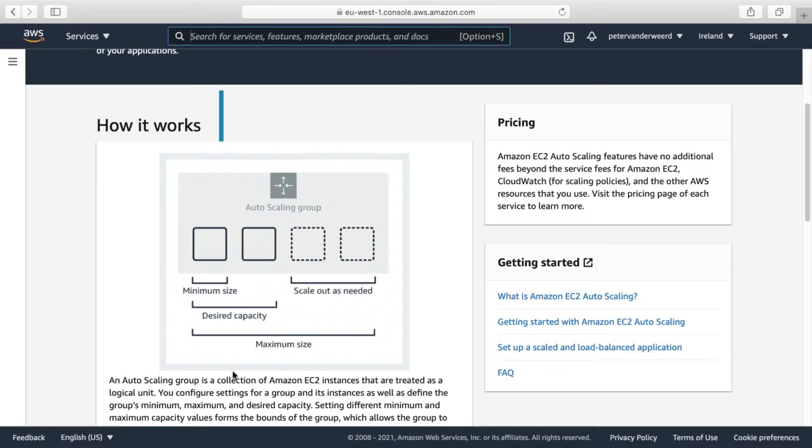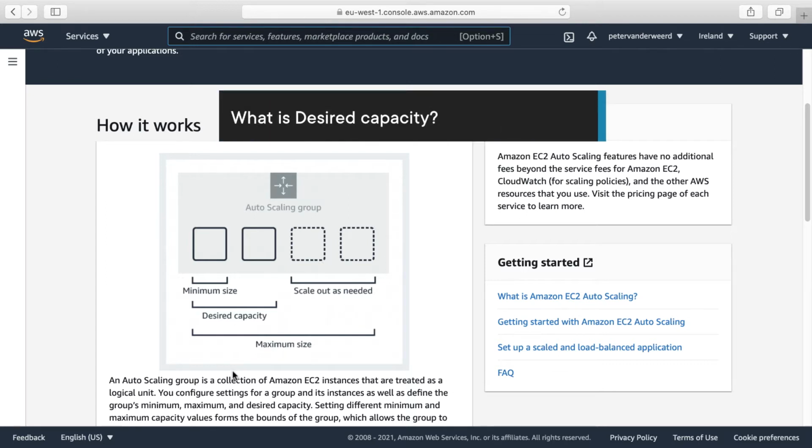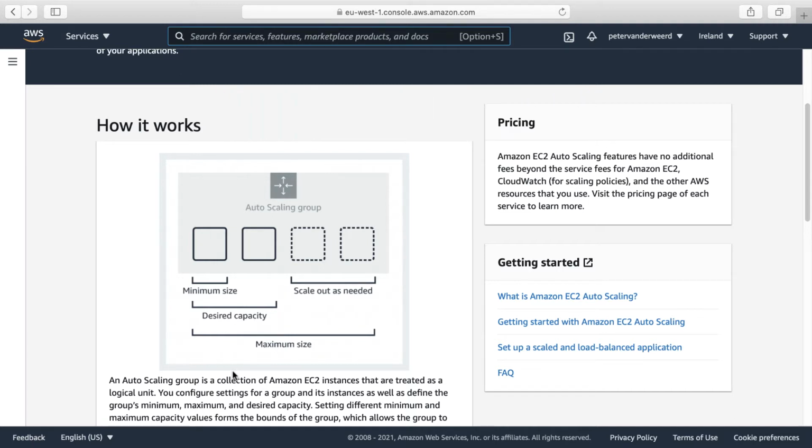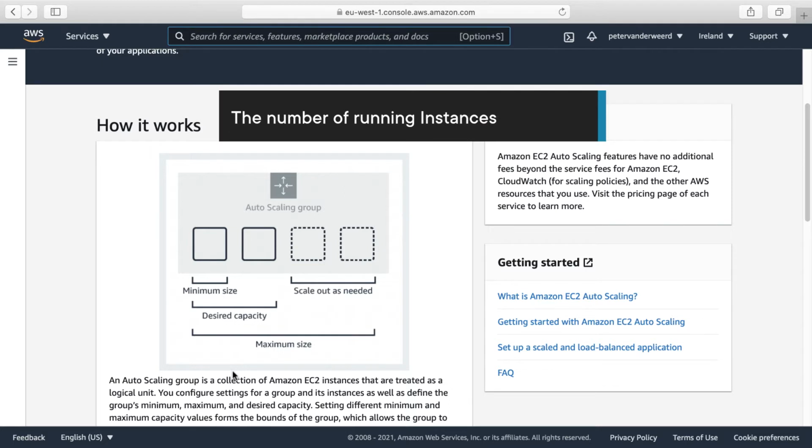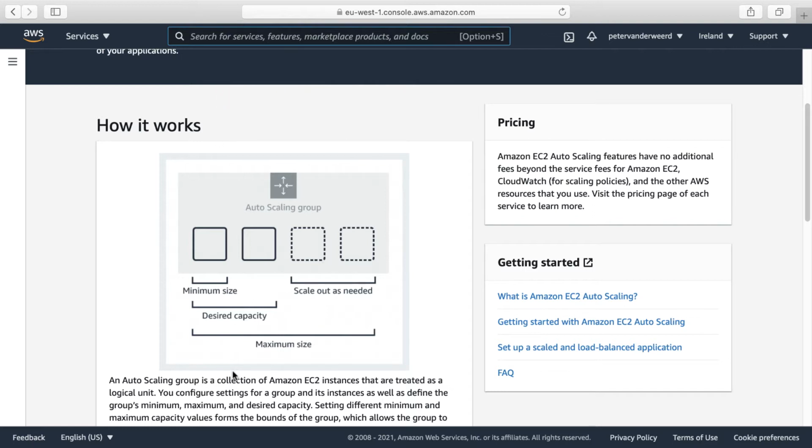Desired capacity needs a bit of explanation, maybe. First off, this desired capacity should be no less than the minimum and no more than the maximum. And when you create an auto-scaling group, this desired capacity value determines the number of instances that will be started. After that, when scaling out and scaling in take place, the desired capacity will simply reflect the current number of running instances, so it's automatically adjusted after initiation of the auto-scaling group. So if a scale-out is needed, the desired capacity will automatically be adjusted, as with scaling in.